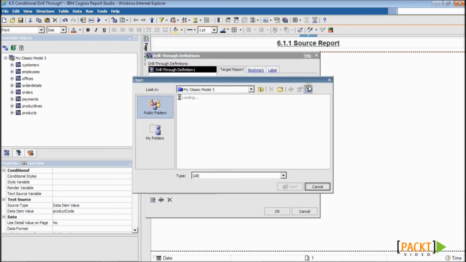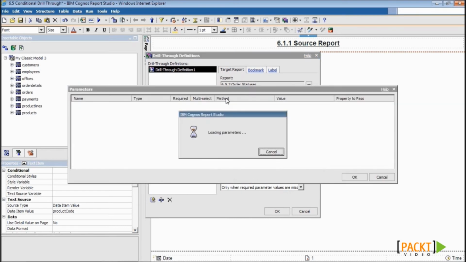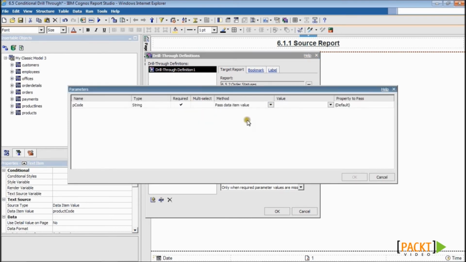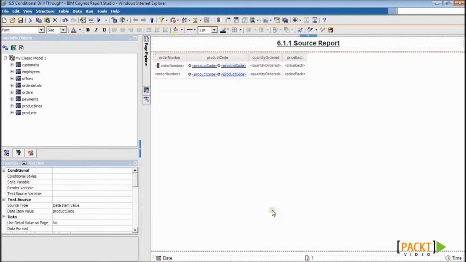For that, open the drill through definitions and change the target report to 6.5.2 order statuses and map the parameter p code to product code, and tick to open in new window and hit OK to close this dialog. So now we have got two product code items, each going to separate drill through targets.